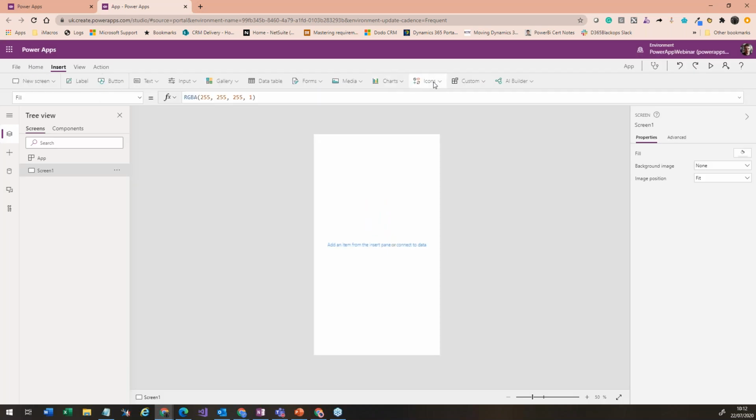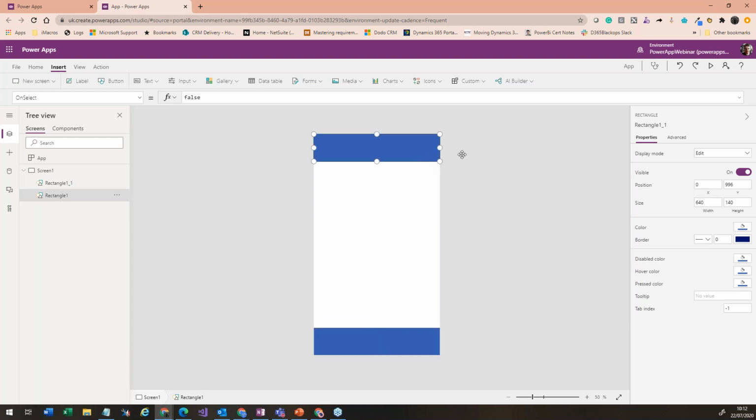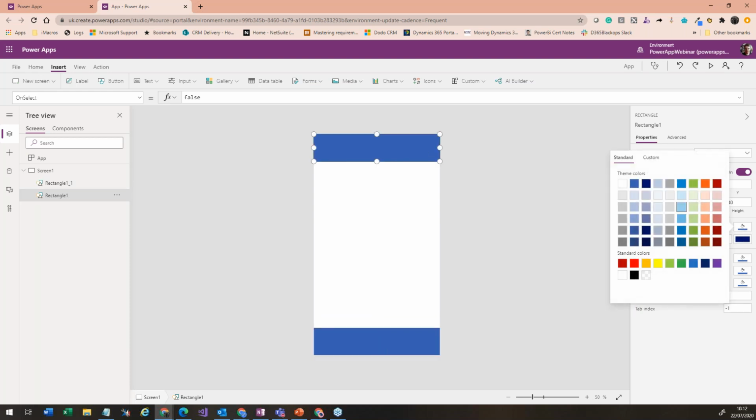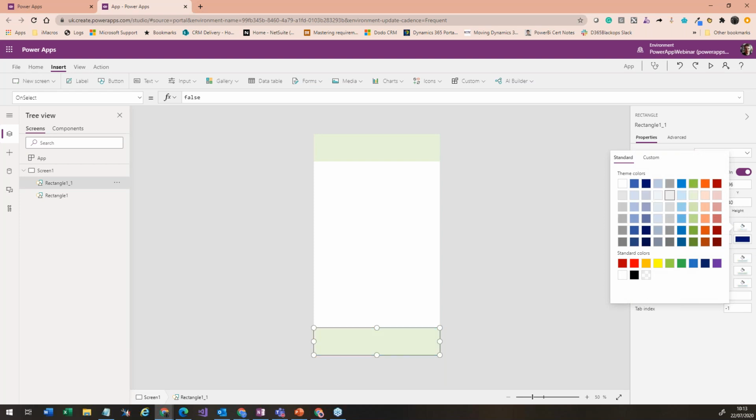So I insert some icons. Just going to scroll down, a rectangle, and I'm just going to drag this across, make it up to the top. So that's going to be my header. I'm going to copy and paste that one and put the footer. Just going to change the colors on these. So over here, you've got the properties for each item which you've selected in the system.